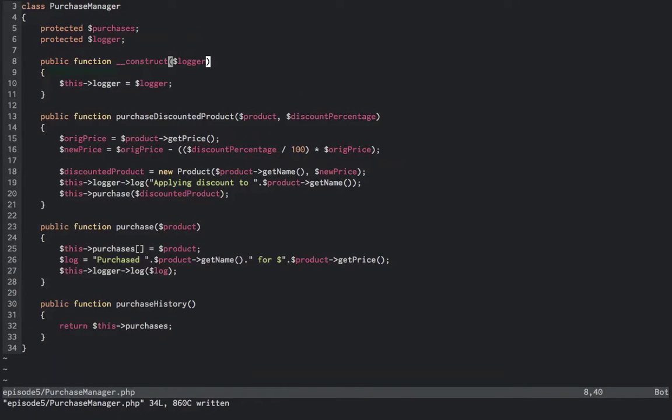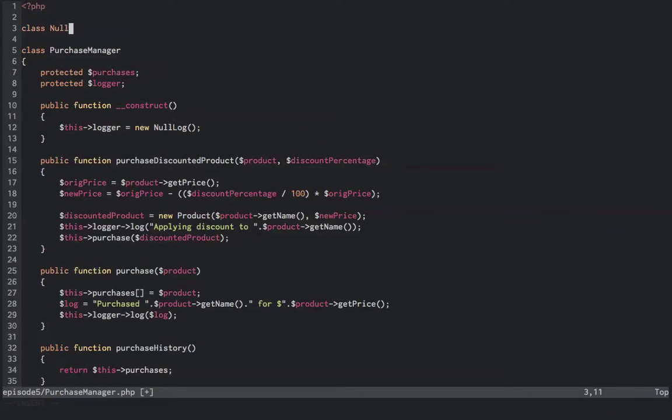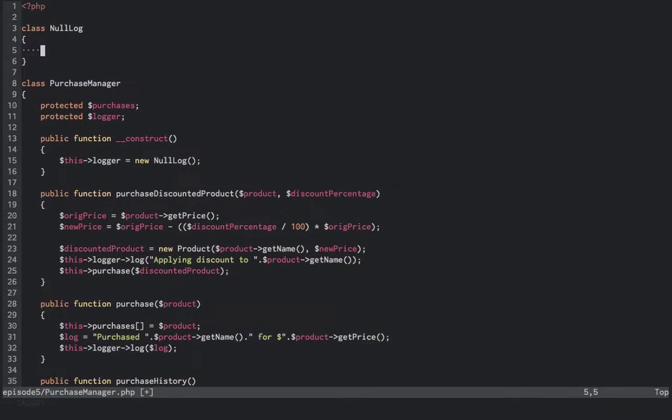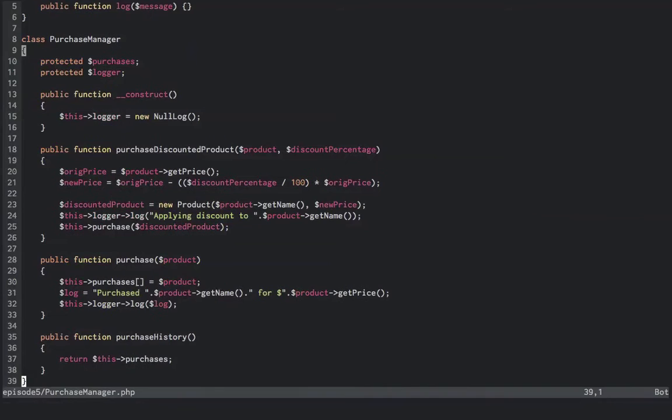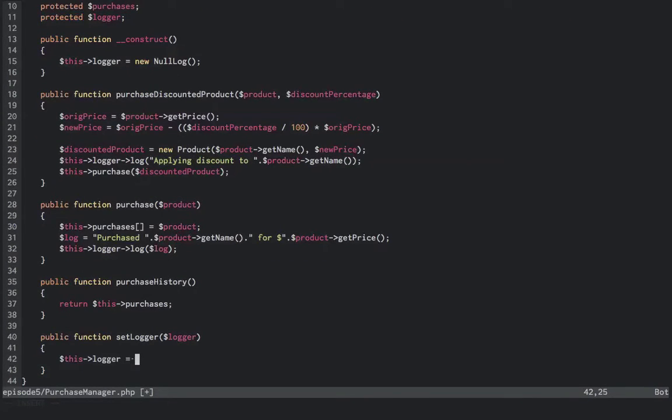Let's undo our changes, remove the constructor argument altogether, and we'll instantiate a null log object set to this logger. Then we'll define the null log class above our current class. And it's going to have a single method, log, that accepts a message argument, just like our logger object. Finally, we'll define a setter on our Purchase Manager class for set logger. That will allow this logger to be set after instantiation.